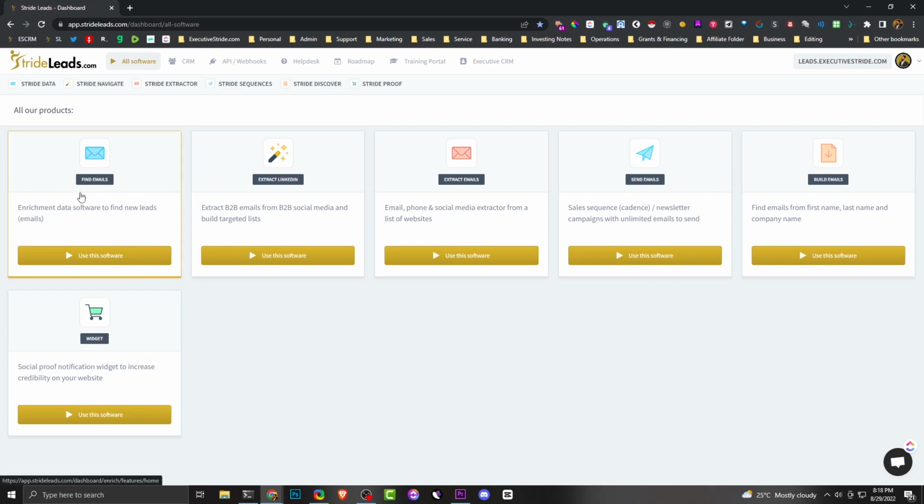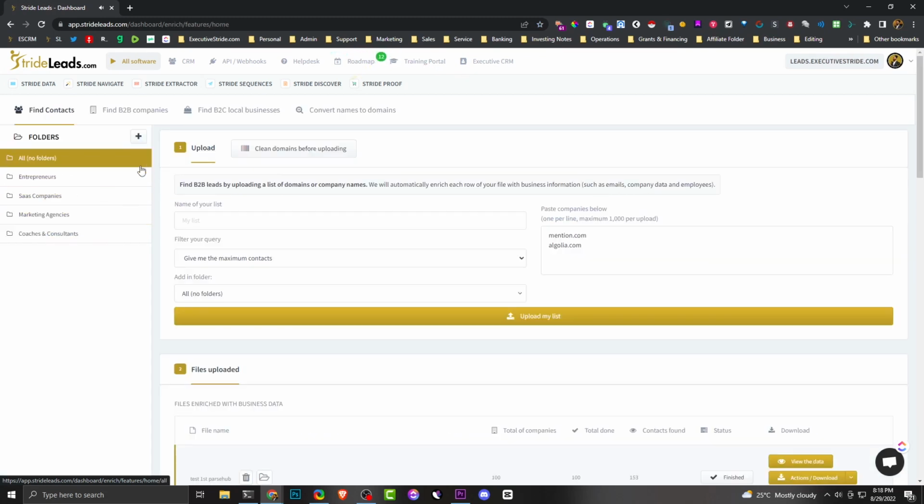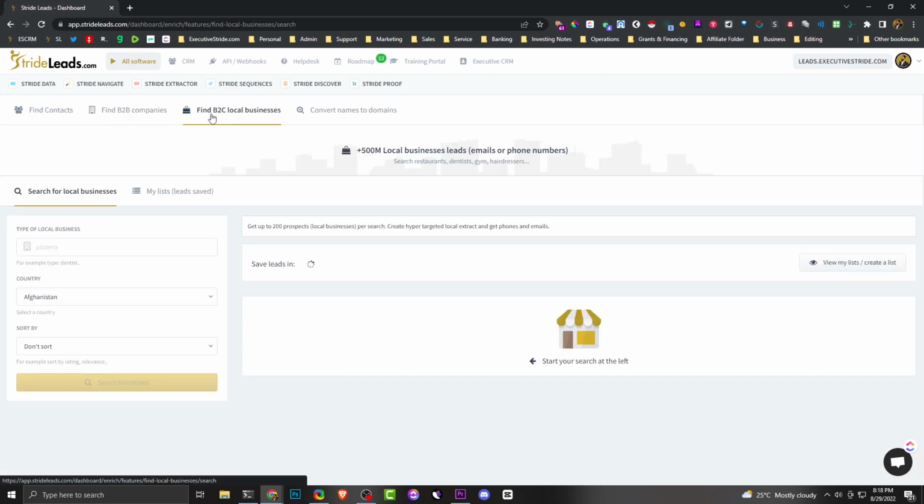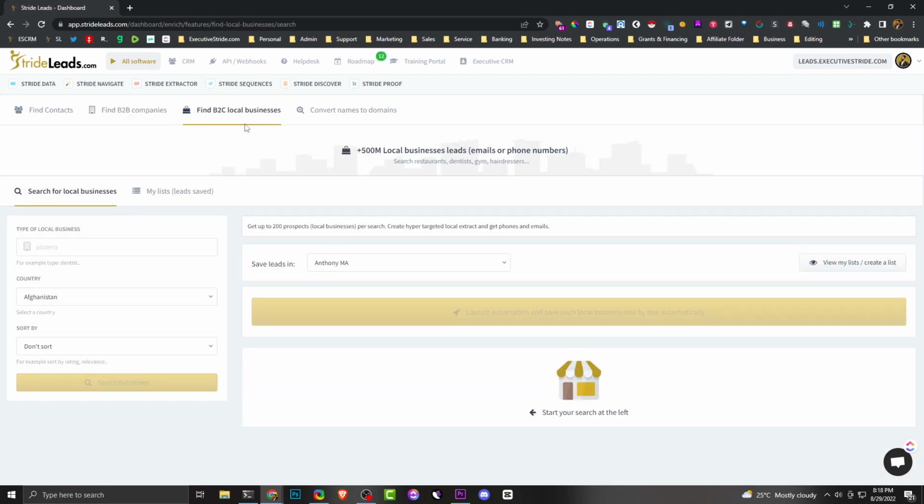So here we have Find Emails. This is the StrideLeads dashboard, so you can use this tool right here to actually find different emails. So you can find emails from B2B. Basically, this is a database we have of B2B companies, and then we also have a database of B2C local businesses. So say if you're a marketing agency looking to find different local businesses, you could search for different ones like doctors or restaurants, etc. in the different countries, and you can sort by relevance, date, etc.